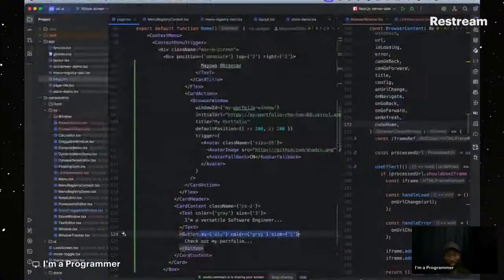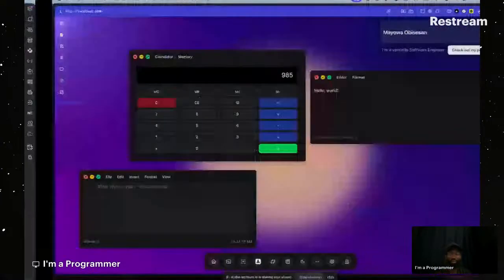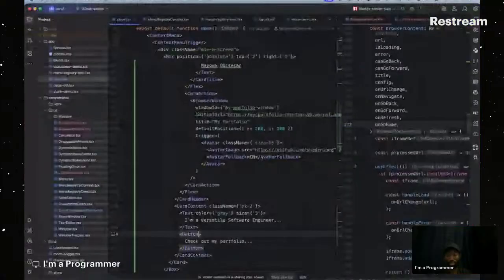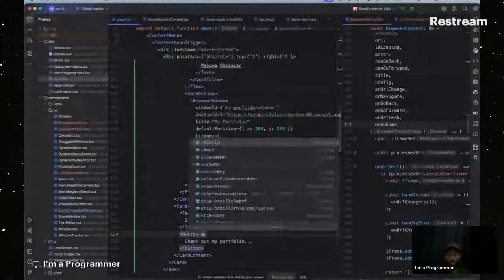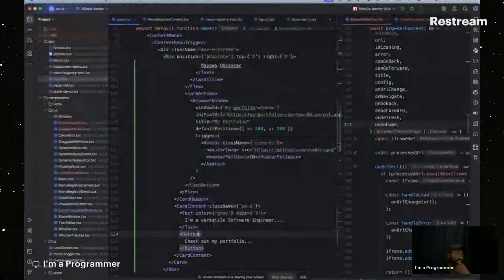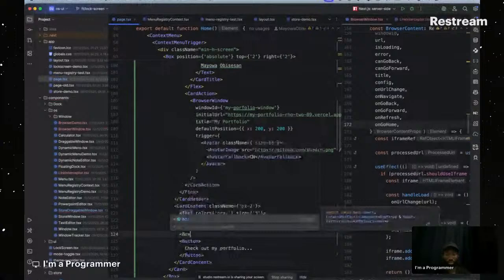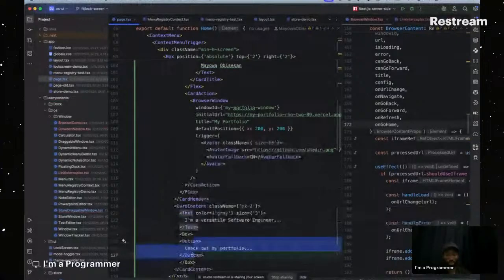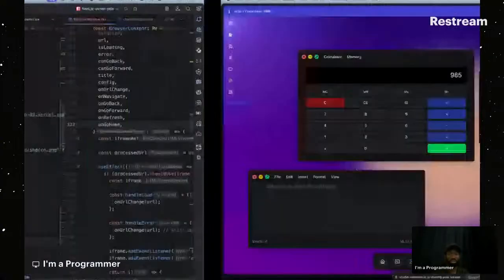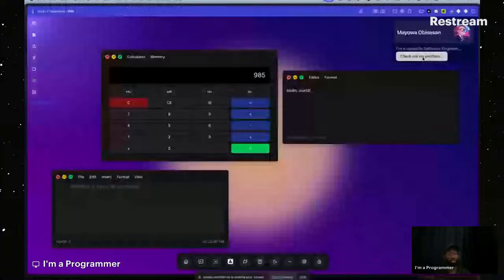And then I don't need this anymore. I'll just make it a button. Check out my portfolio. Okay, I'll still make it as a div. Nope. I can't make it as a div if I do this. The best I can do is to put it inside another component like this, but it's not going to take the full width of the container because it's using the box that you can see. But this works. It's an option.